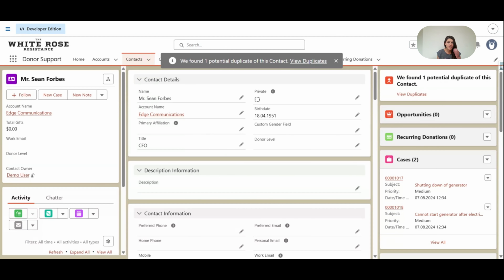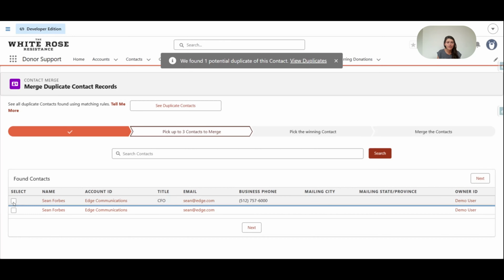And before merging two records, you should always review the records carefully. Check fields like name, email, phone, or related records like opportunities or activities, and make sure that these are truly duplicates and not different people with similar information. To merge records, open one of the duplicates and click View Duplicates. Select the records to merge. You can select up to 3 at a time and then click Next.